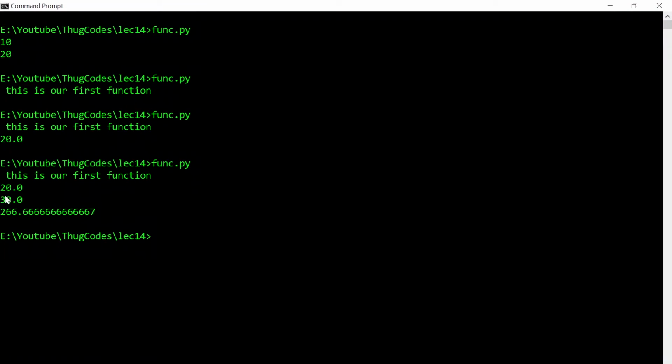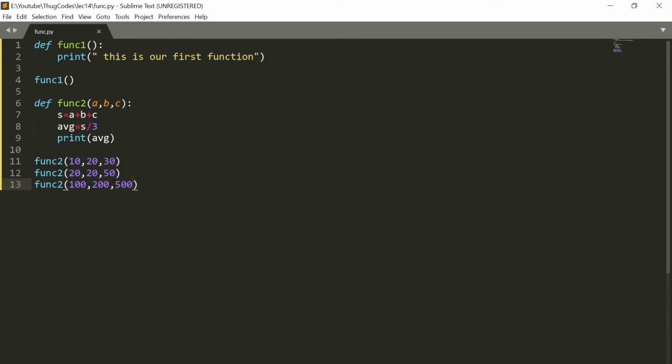So we got the output each time different because we gave the different values each time we called the function. First time it is 20.0, and then 30.0 and 266.666. So this is how we can call the functions, and we can call it with the different parameters.